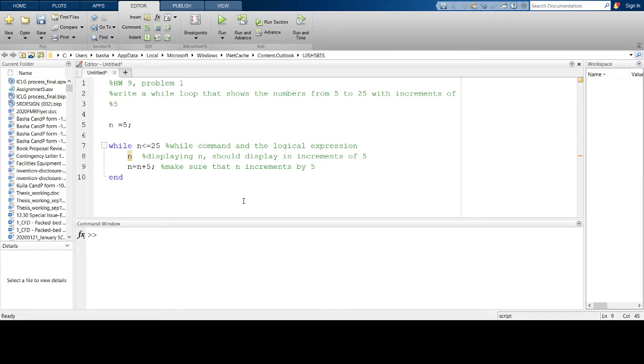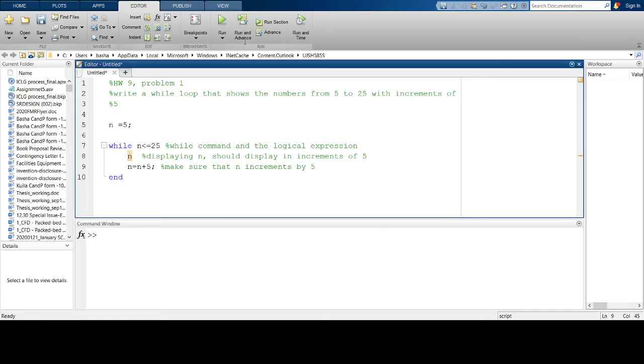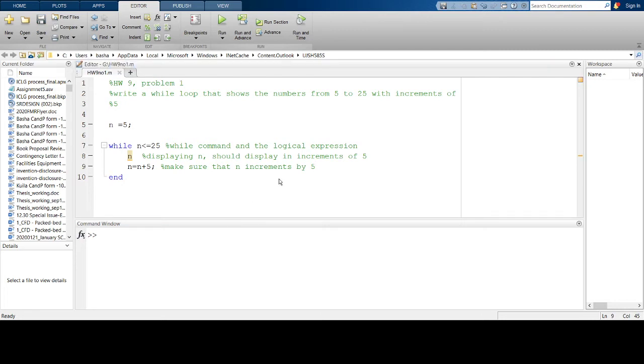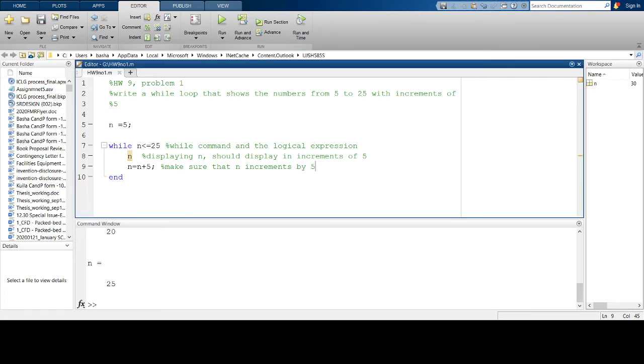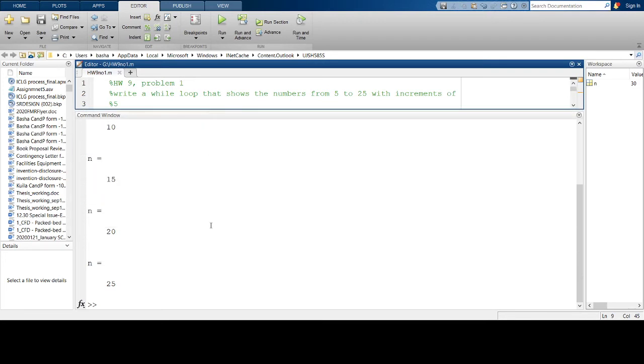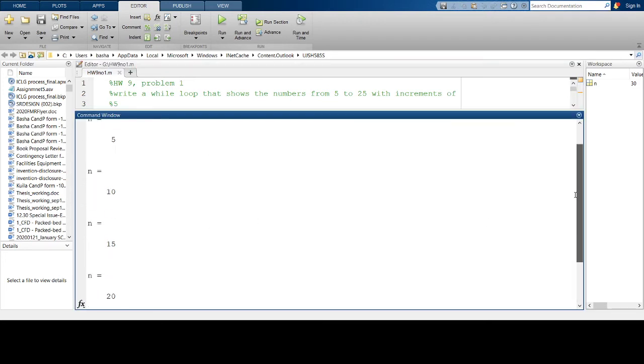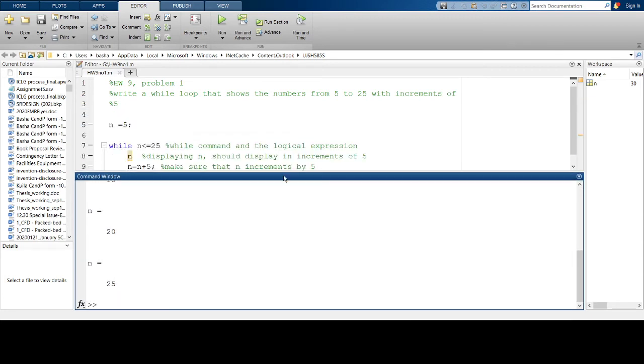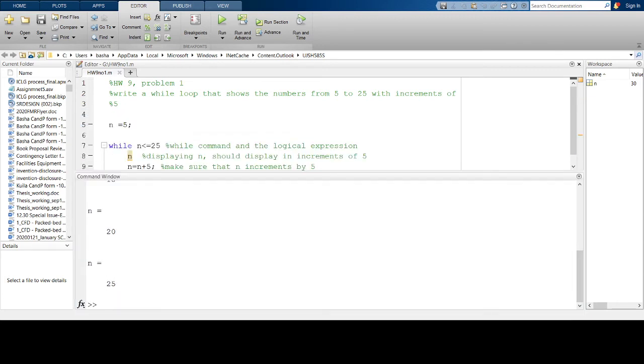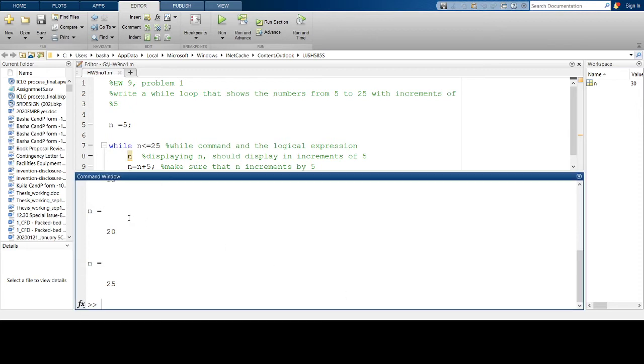So here we go. It's homework 9, number 1. Then add to path, of course. And you can see that we're getting n equals 5, 10, 15, 20, 25. So we're showing the 5 numbers, right?